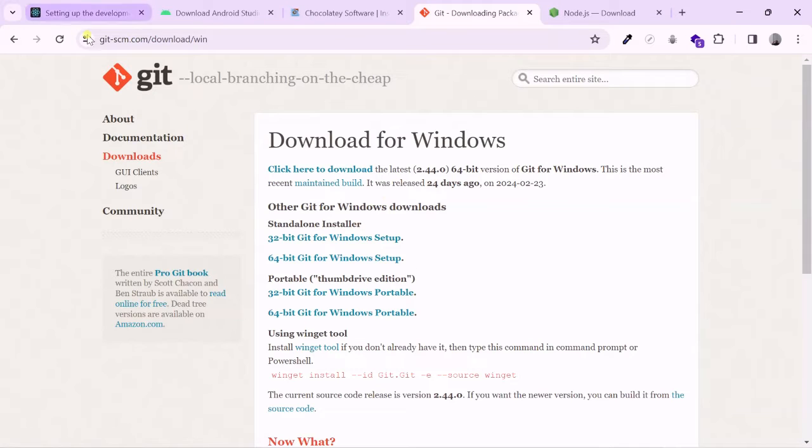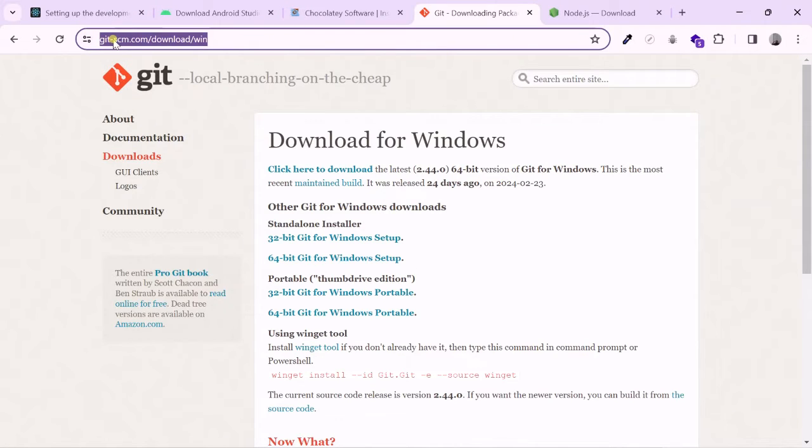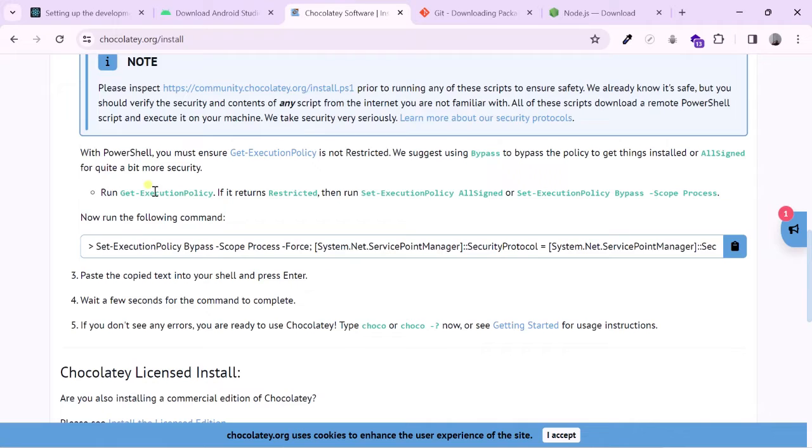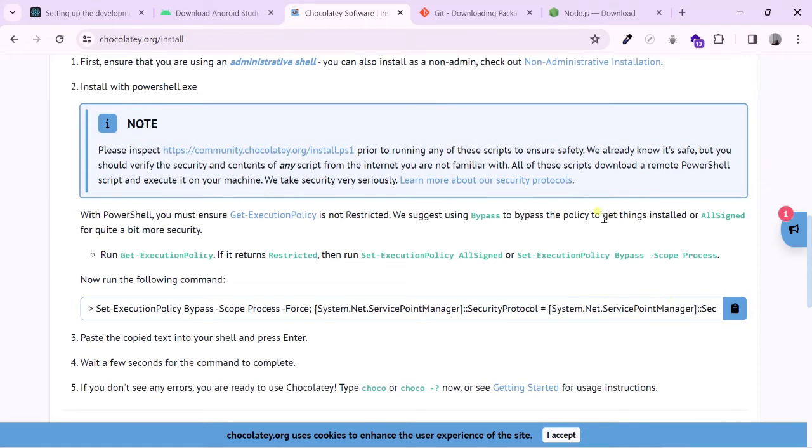You also need to install Git. So just go to git-scm.com and then you can click here to install. Also, you need to download Chocolatey. Perhaps when you were installing Node.js you didn't install Chocolatey, so here's how you go about installing it. Actually, Node.js brings up an option to install Chocolatey. So assuming you didn't do that, then you should do this.